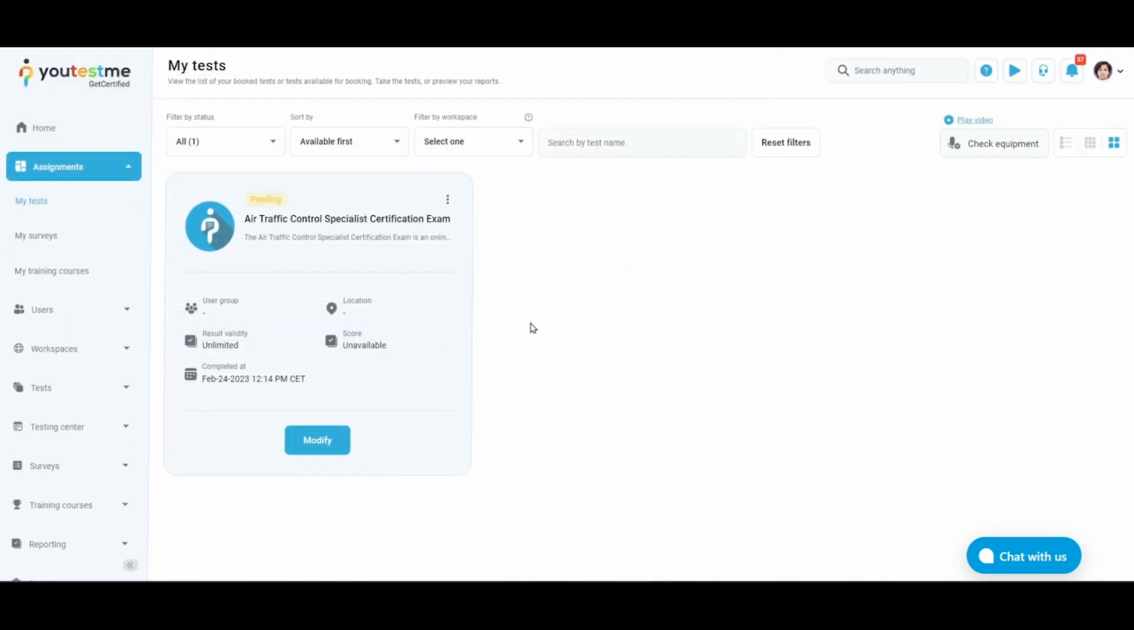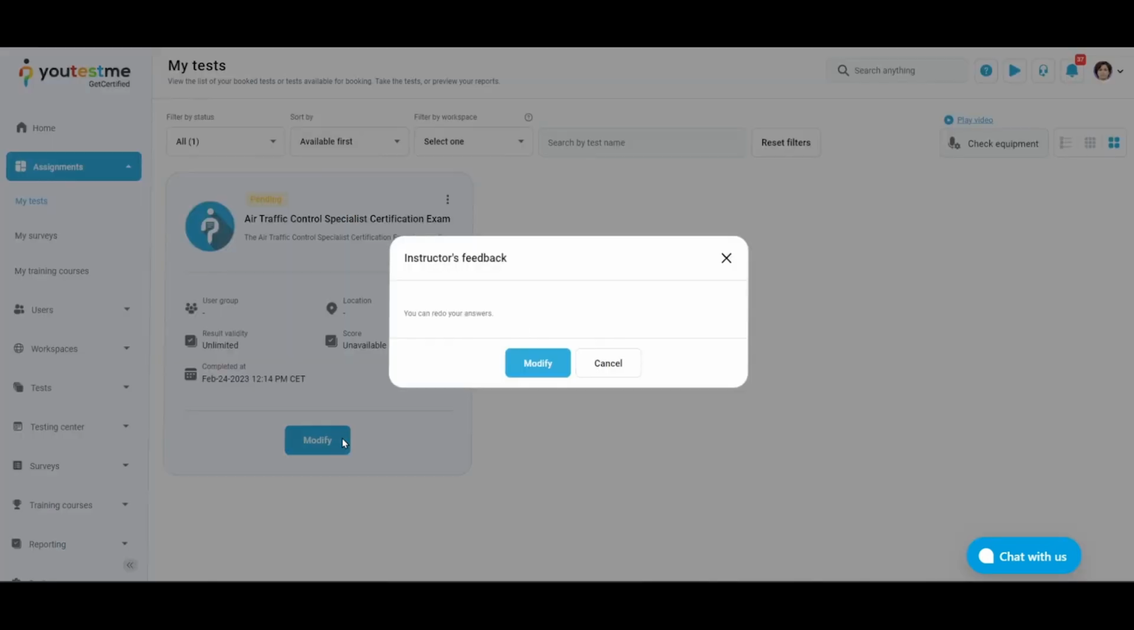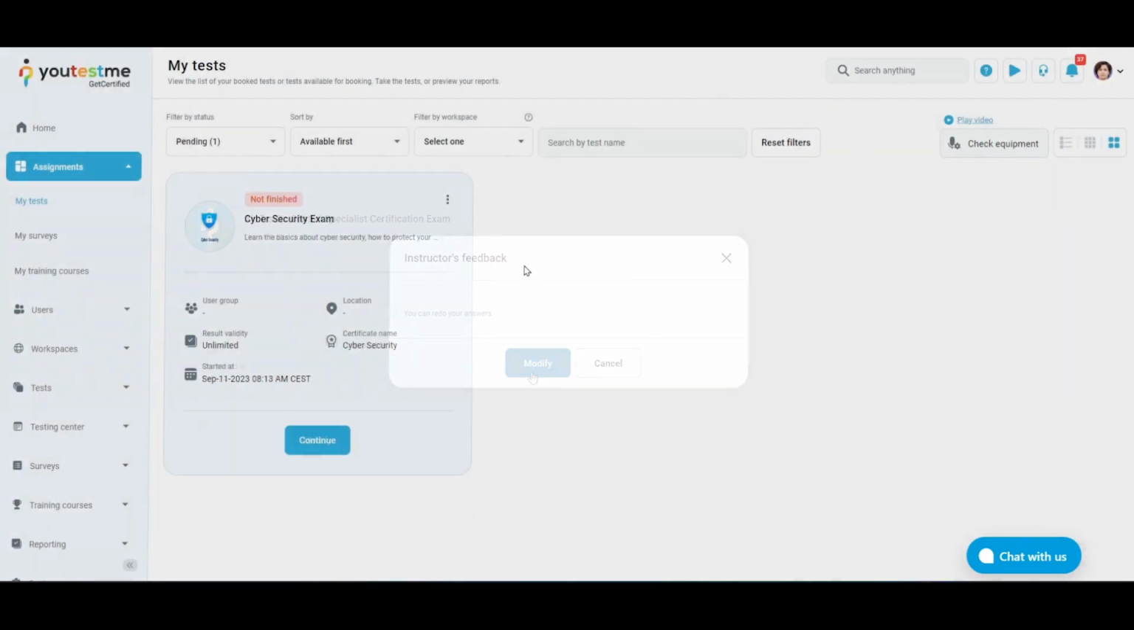If the test manager has allowed you to edit your answers after completing the test, you can edit your answers by clicking this button. Not finished indicates cases where you voluntarily exited the test or were disconnected due to technical problems like an unstable internet connection. You can continue your test attempt by clicking on this button.